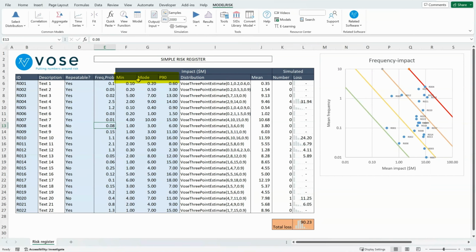So if this risk, the first, R001, occurs, the minimum loss that will be incurred will be $0.1 million, most likely 0.2, and the 90th percentile, the P90, of 0.6. We use P90 instead of the maximum because it's much easier to ask people about a realistic maximum rather than the absolute maximum value. Then to the right of that, we have the interpretation of this information. So we have a 3-point estimate, which is the interpretation of the minimum, most likely, and the P90.